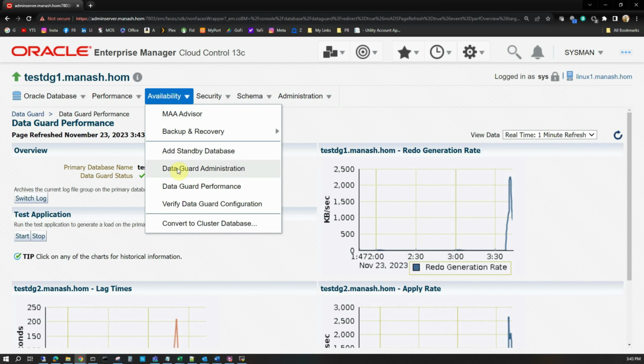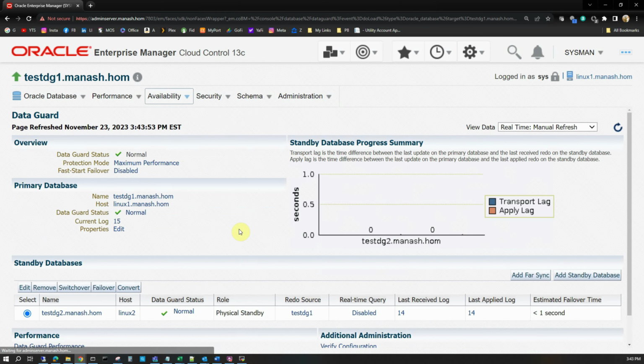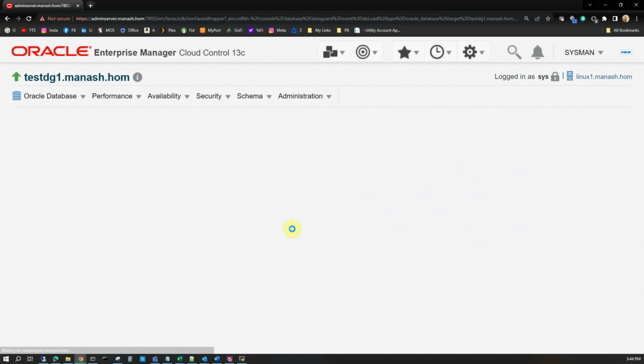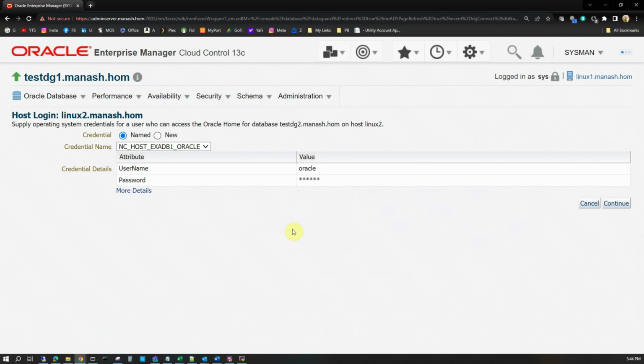Availability, then DataGuard administration. And now we see that the standby database is testdg2 and we'll simply click on this switchover button and you'll see how simple it is to do the switchover and failover from the OEM console.